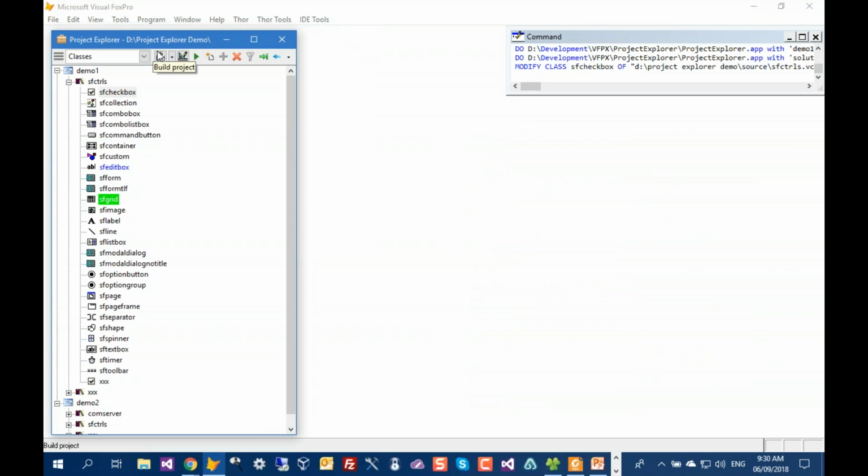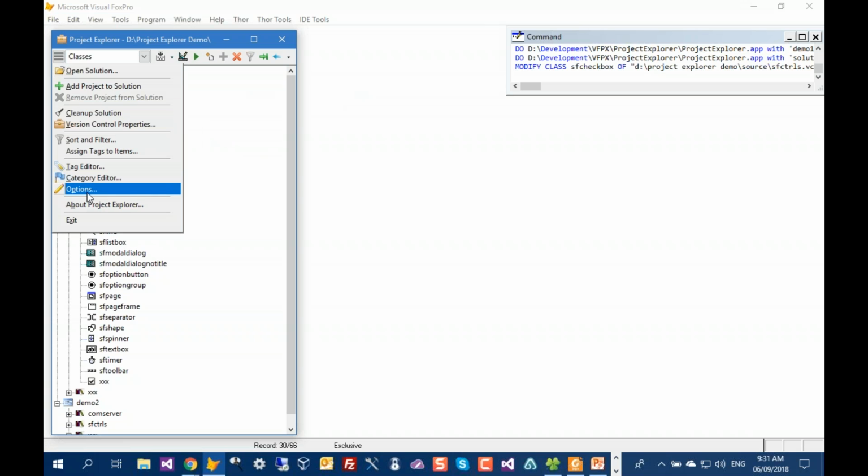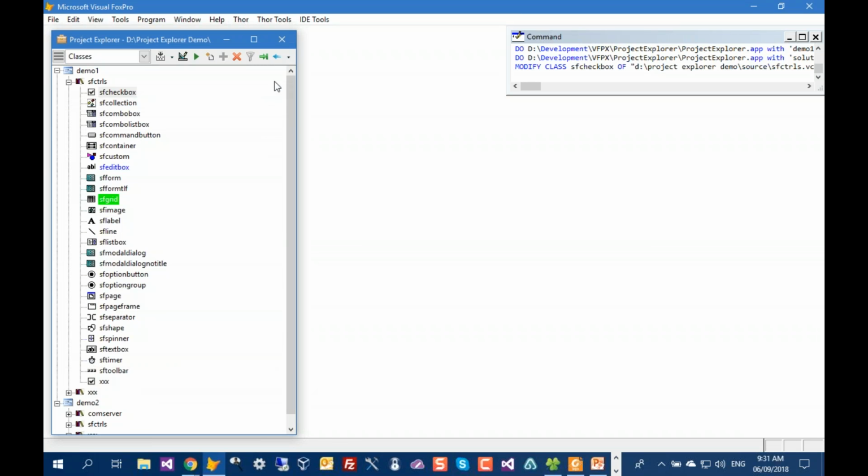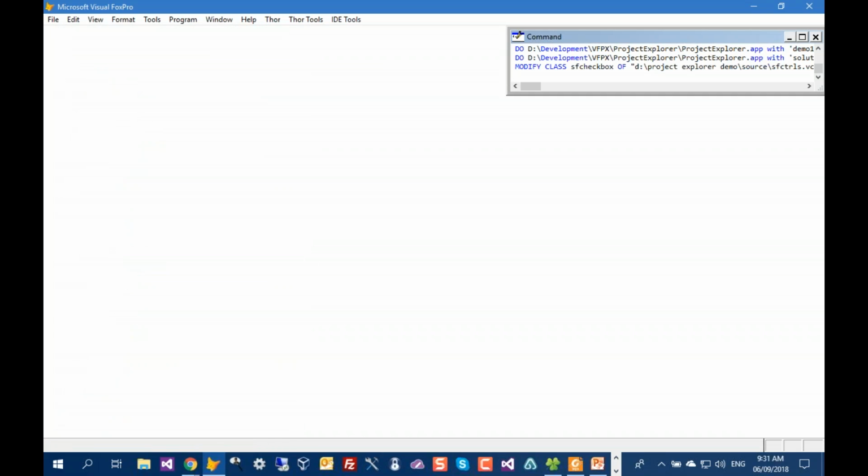Because I normally work with this window outside the FoxPro window, it's not a problem for me, but obviously it is when I'm doing my demo here where I need to be able to work in this restricted space. So if you bring up the options dialog, you actually have 3 choices for window type: desktop, which is the one I normally use; dockable, which means it can be docked to, say, the command window or to an edge of the form. I'll choose neither, and let's just close and reopen.